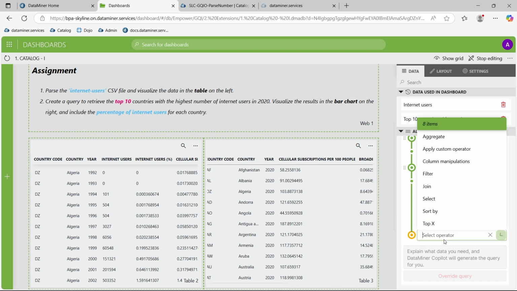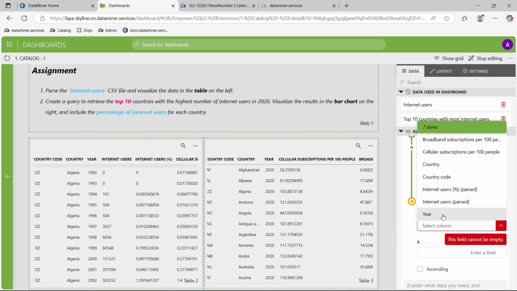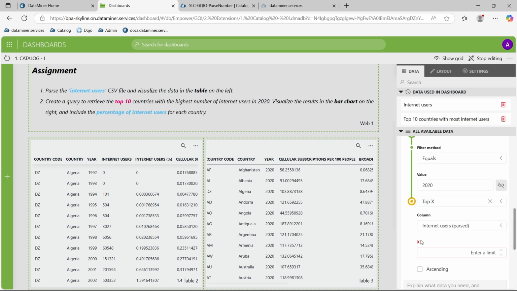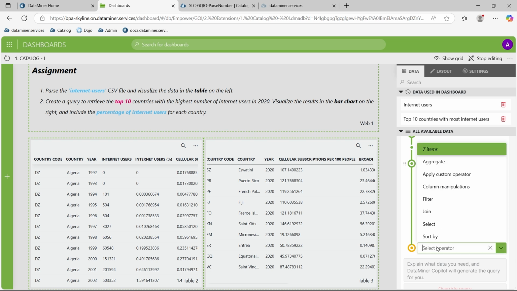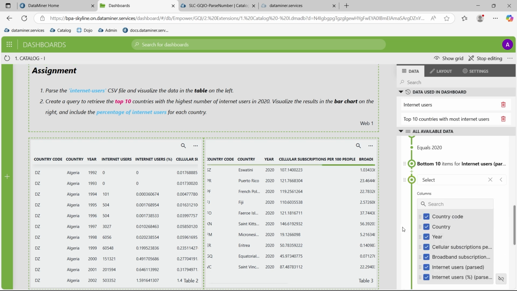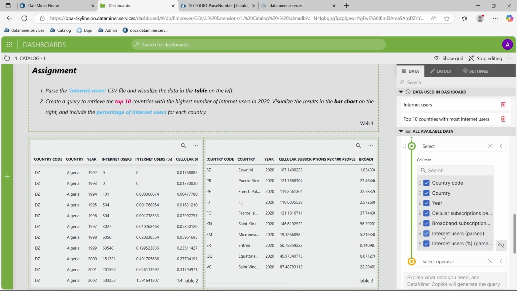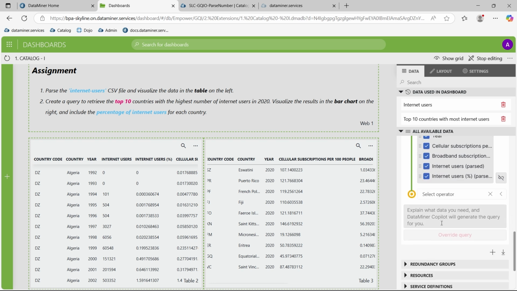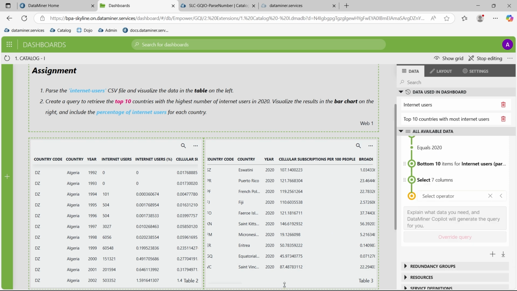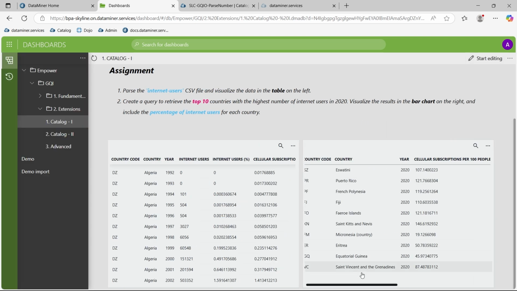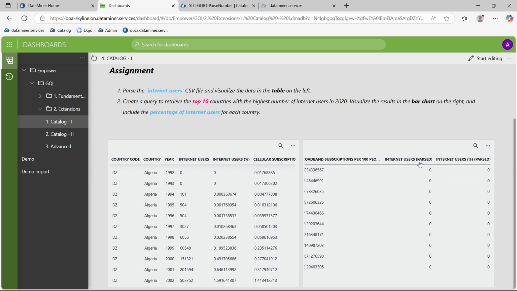columns displayed. So let's first do the top X on our internet users parsed. Let's do 10, for example. Let's do them ascending. And after that, we also want to do a select maybe. And we want to leave, let's leave everything as is for now. So let's quickly take a look now at our data set. We have the information here. The number of internet users parsed.